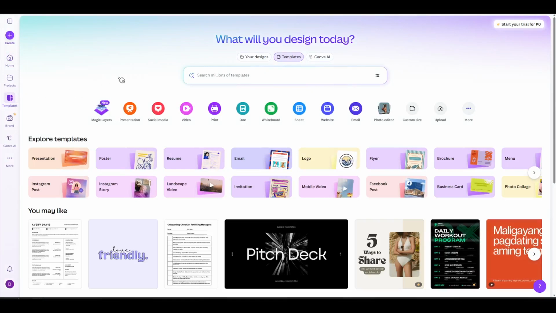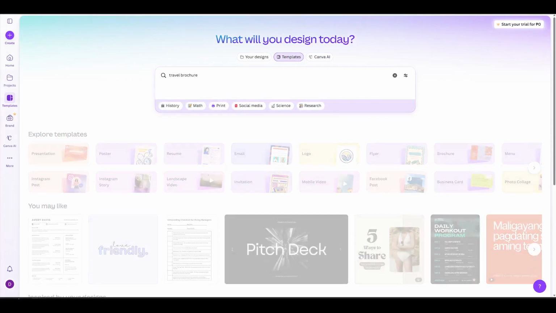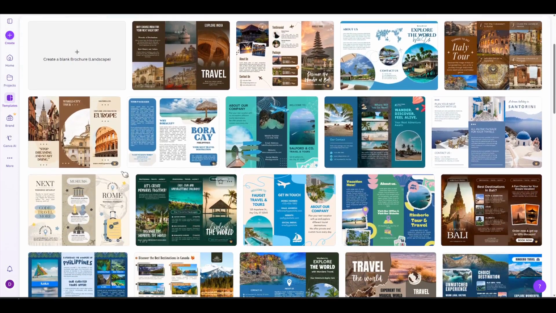Once you're in Templates, use the search bar at the top and type Travel Brochure. This brings up a gallery of brochure designs created for destinations, tours, hotels, and travel agencies. Take a moment to scroll through the options. You'll see different sizes, color palettes, and styles. Some are bold and adventurous, others are clean and minimalist.